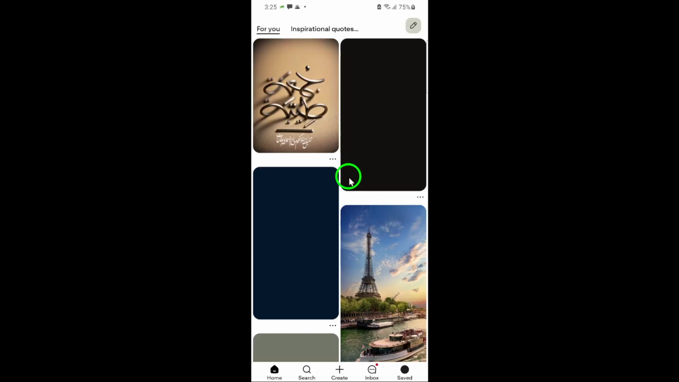Let's get started. First, open the Pinterest app on your device. Make sure you're logged into your account so you can access all the settings we'll need.